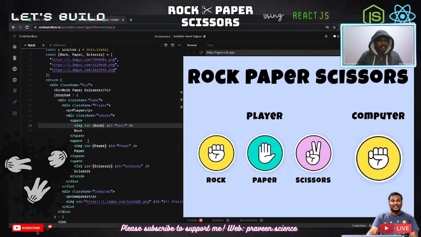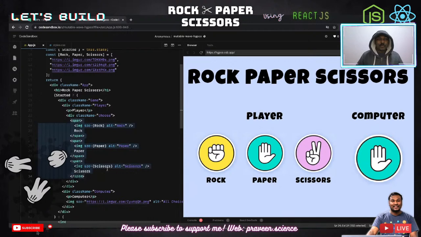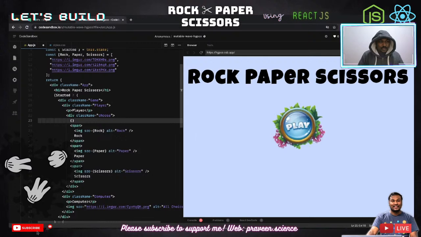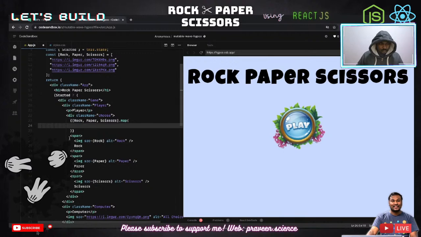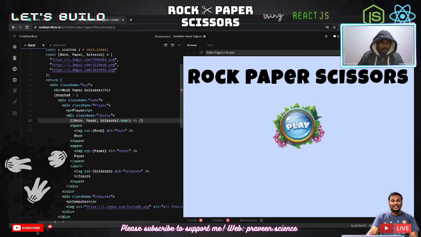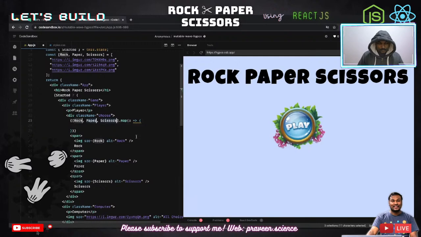But do you see that there is something that is actually repeating a lot? So React is about do not repeat yourself. So what we are going to do is let's try to use the same thing. Dot map and then we will use... I don't have a better way to do this. So I'm just going to do something like this. One is the variable, one is the name.